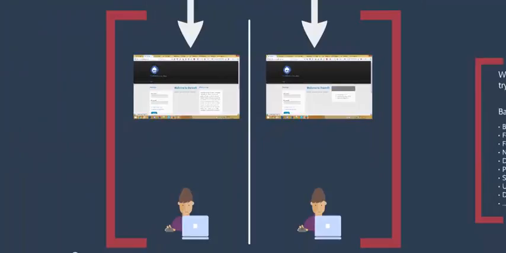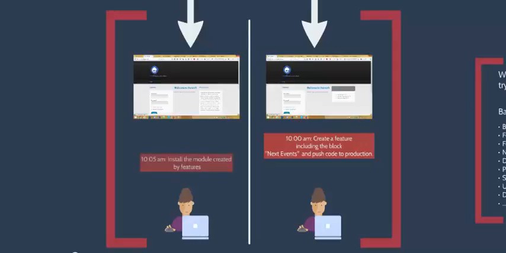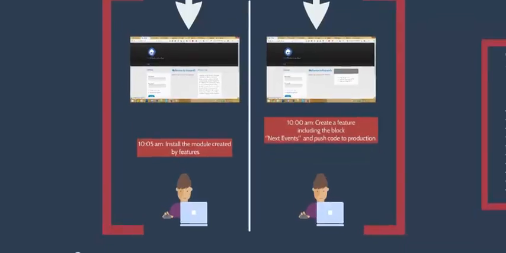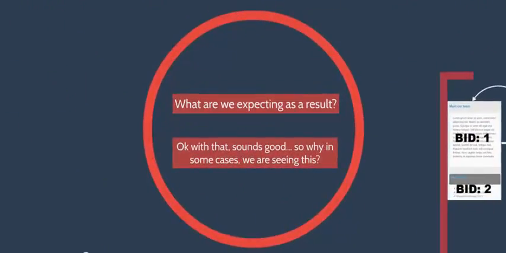The Next Events block in the stage environment looks great, so we decide to pass it to the production environment. In order to do that, we decide to use the Features module, and we create the feature at 10 a.m. Later, we install the module created by Features in production. The question now is, how do you think the production page looks?